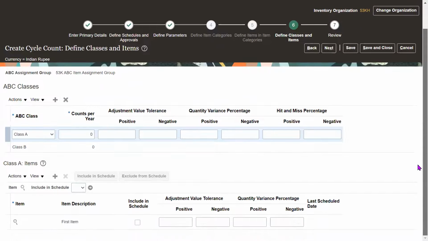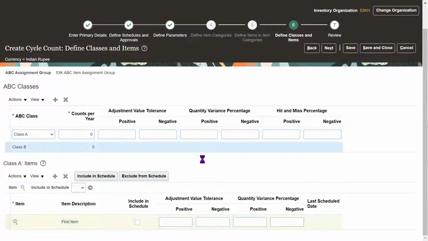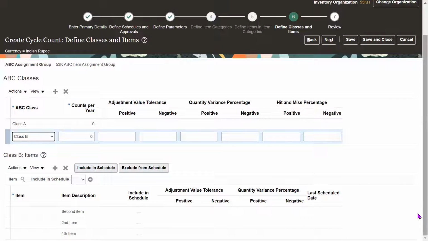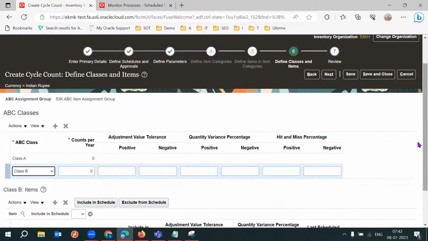Since you synchronized, class A and class B are automatically defaulted. Did I enter class A and class B? No, sir, it is synchronized. Now, class A contains how many items? Just one item, but actually it should be two. Coming to class B, how many items should it contain? Eight. But how many do you see here? Just three. I know what the reason is.